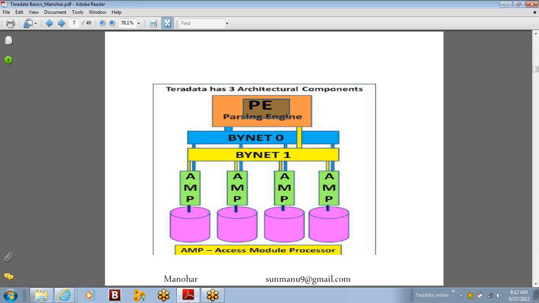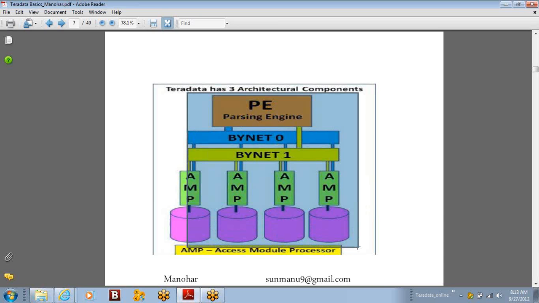So we have the PE, the parsing engine, and we have the BYNET. BYNET is a combination of two redundant components, BYNET 0 and BYNET 1. And then we have the AMPs, access module processors, and we have the virtual disks. So this is the final configuration we have to understand in Teradata. We know each and every component individually, and now we are looking at the arrangement of the components in a single node.